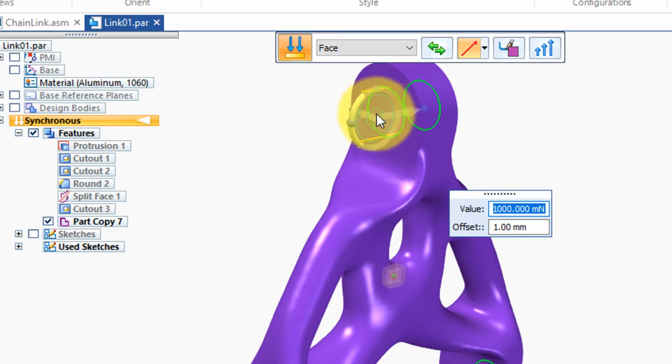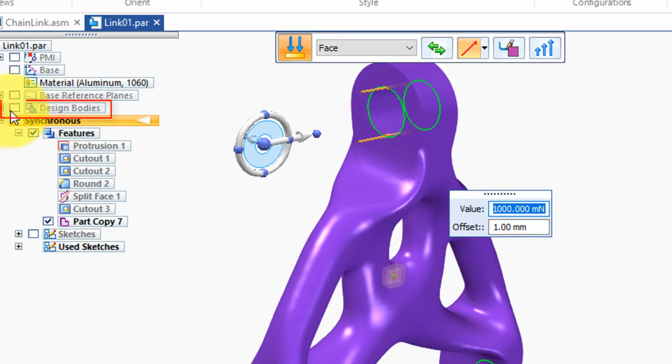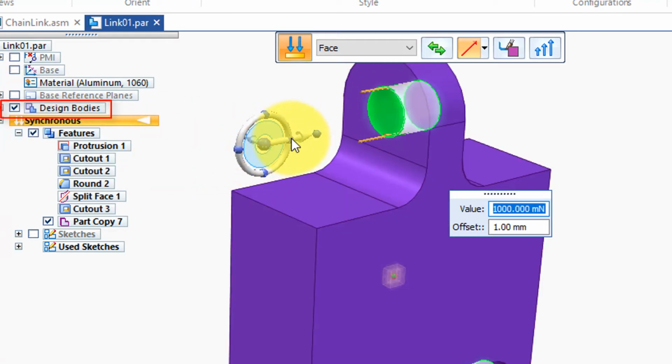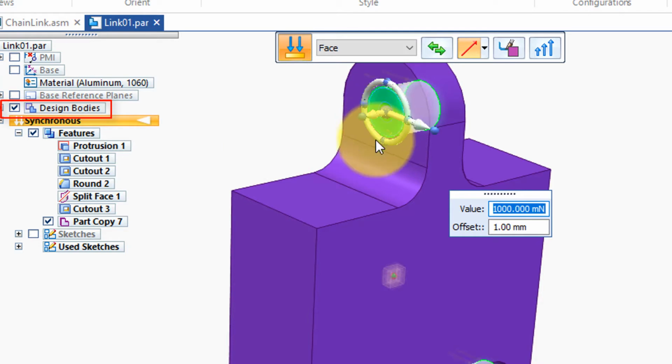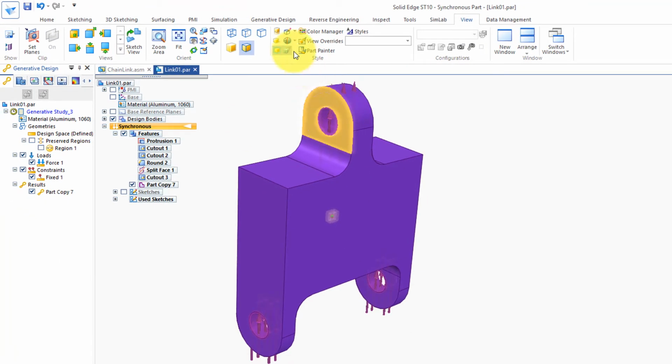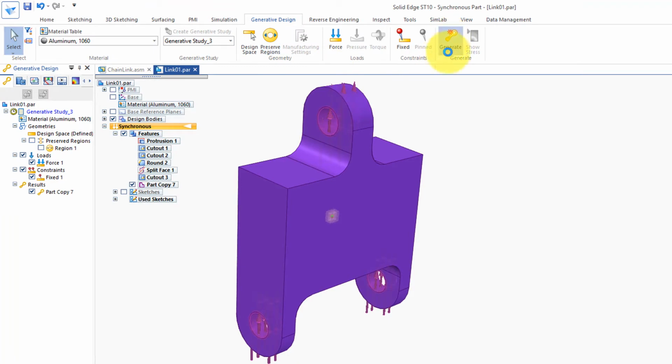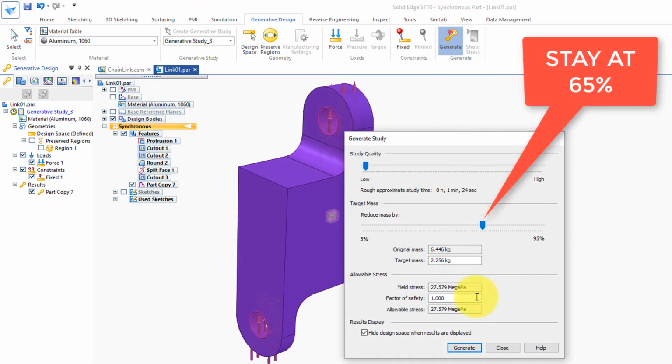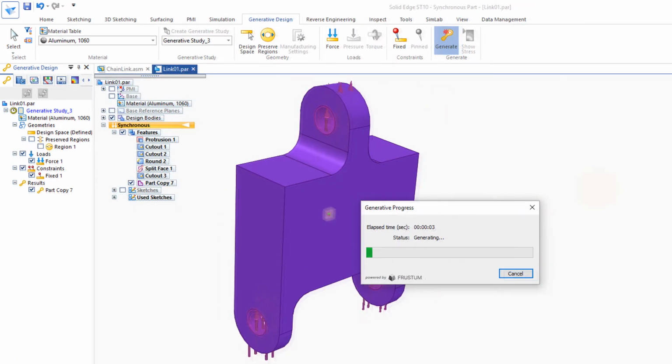Now I want to drag this out and set it up, but I can't. I need to turn on the design body, and then I can lock to that face. I can click here, here. It doesn't matter if it's vertical, pushing up or pushing down, it's the same result. And just to see those a little better, let's enlarge them. And let's go back to Generative Design and Generate, and we'll leave it on 65.